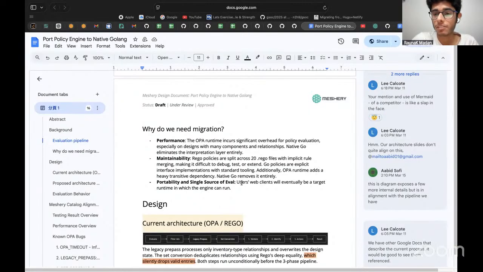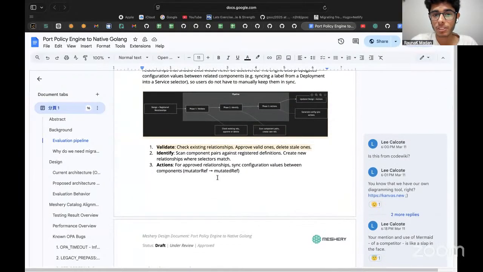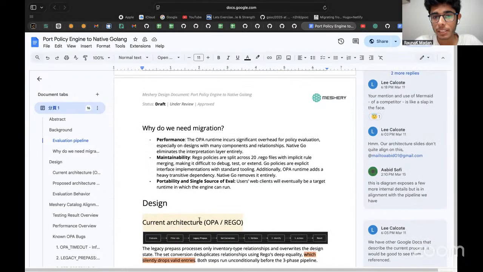Native Golang completely removes this by having three phases: validation, identify, and action. The validation phase checks existing relationships, approves the valid ones, and deletes the stale ones. Then the identify phase scans component pairs against registered definitions, what we have registered, and creates new relationships where selectors match. And similarly, when you're syncing, that's the action phase.